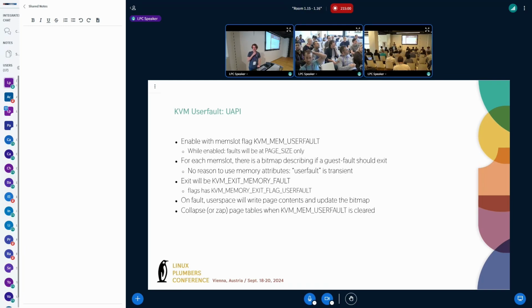when you get a fault on a user fault page, I'm just reusing the KVM exit memory fault stuff that already exists. Maybe set a new flag just to make it obvious to user space. And then yeah, user space does this thing. And then we can collapse the mappings when the user fault memslot flag is removed. I suppose we could add a new ioctl to be able to collapse things as we've fully populated everything, but I don't really see the need to do that right now.